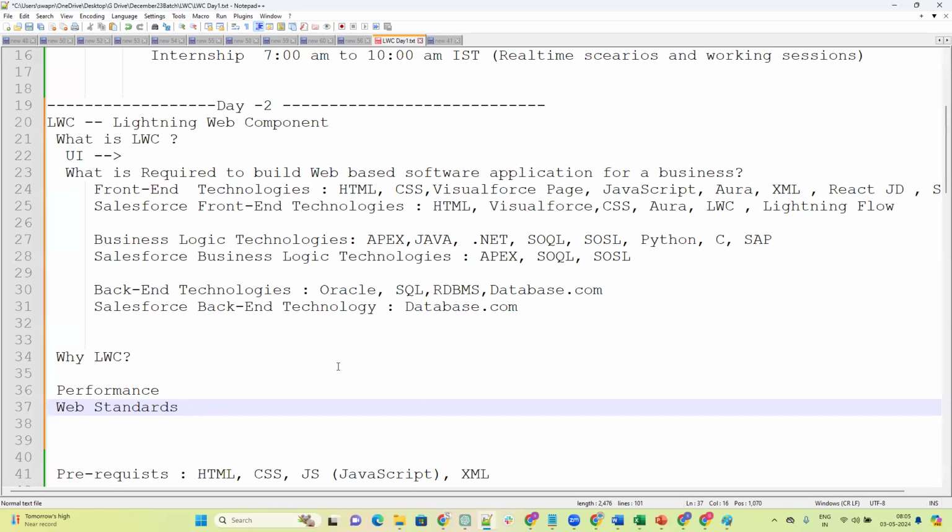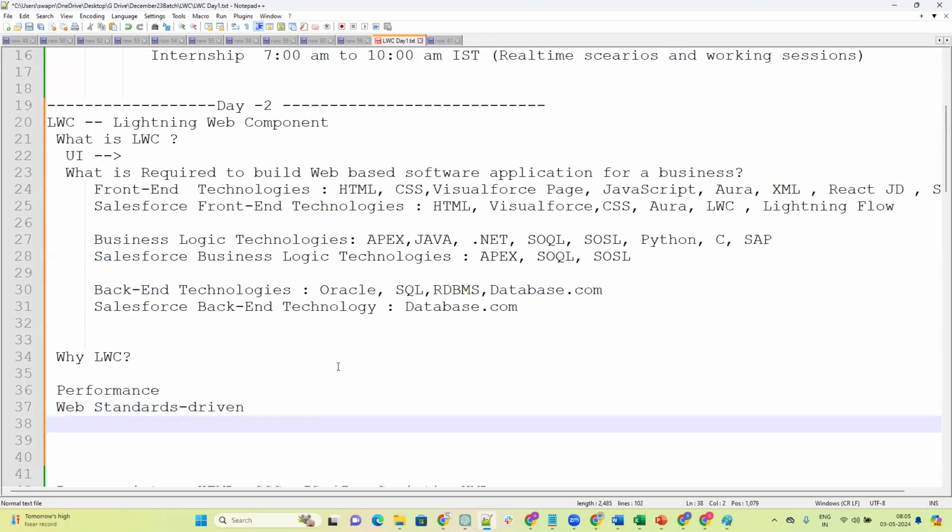The second thought they had is that when implementing LWC, it should follow web standards, that means it should be web standard driven. And it should be open source, with no restriction that it should open only in Salesforce. If I'm implementing a web component, I should not restrict that this UI should open only in Salesforce. No, it's open source, like HTML is open source.